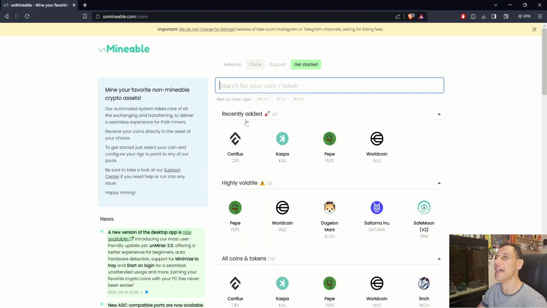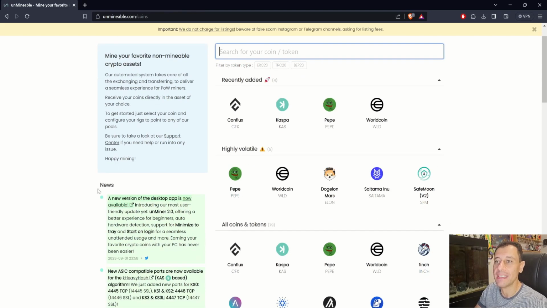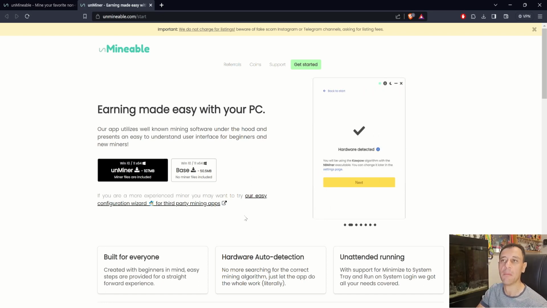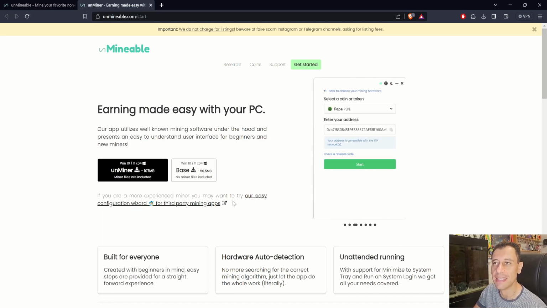On my screen here, you can see the unMineable official website. Here is some news. A new version of the desktop app is now available, okay? So I'm just going to click on this link here and we can see more information. I'm going to leave a link down below to the unMineable website as well so you can check this out. So a new version is now out.